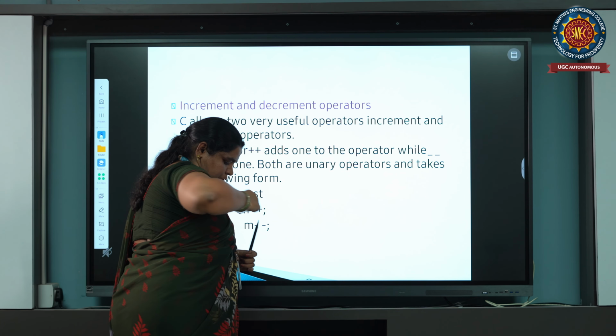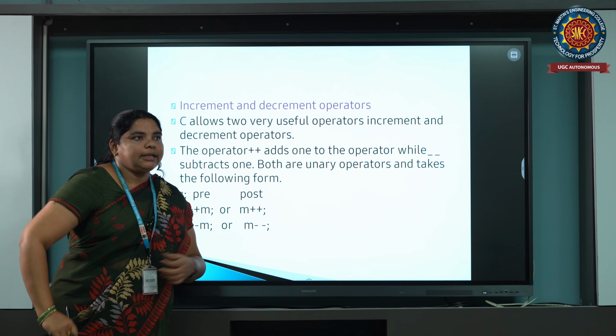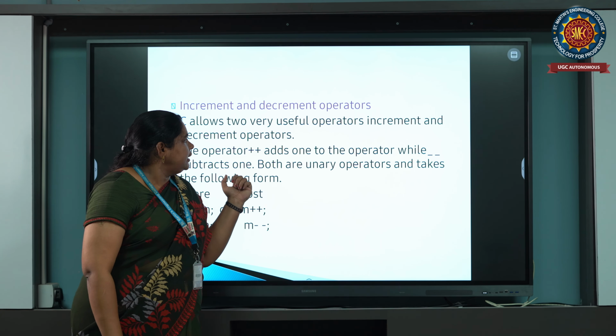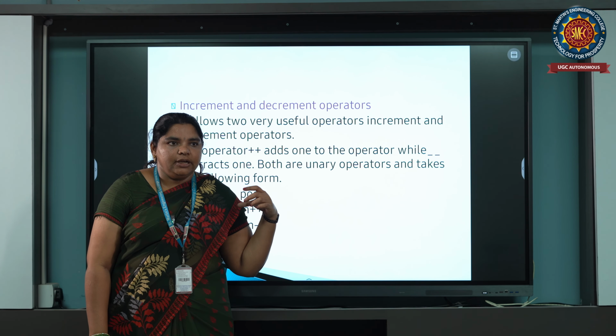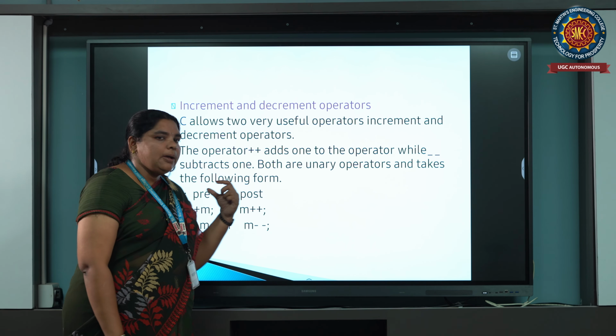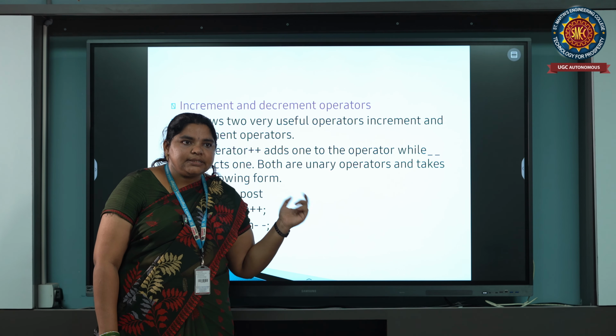So here we are using the next one, the increment or decrement operator. What is meant by increment or decrement? Here we are using the increment operator, which is plus plus. Here we are using prefix and postfix. There are two types of increment and decrement operator. So what is prefix and postfix? It is ++m and m++. What is the difference between the prefix and postfix?